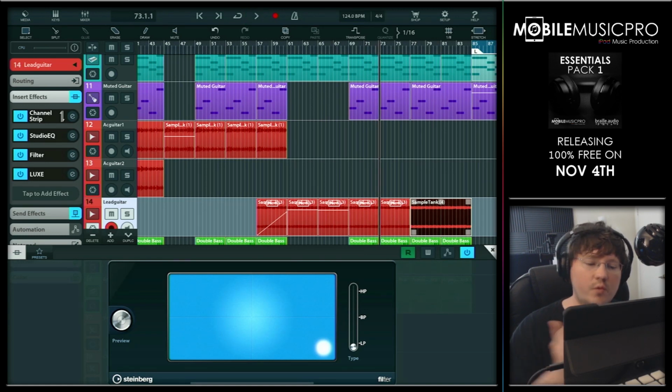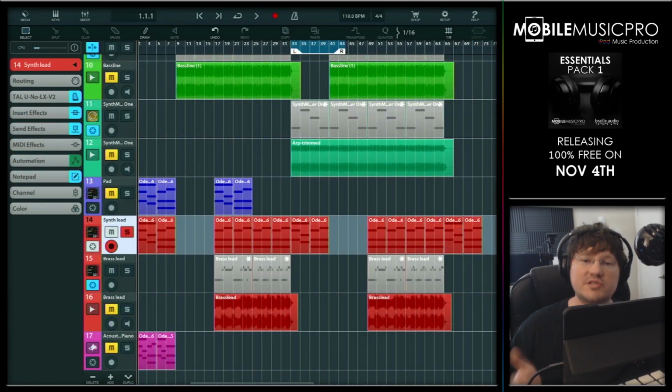So as you can see, what we did there is slowly introduce the listener to this brand new instrument inside of this pre-chorus buildup, and then featured it as the main instrument in the chorus. And now let's take a look at a second example of automation inside of Cubasis.